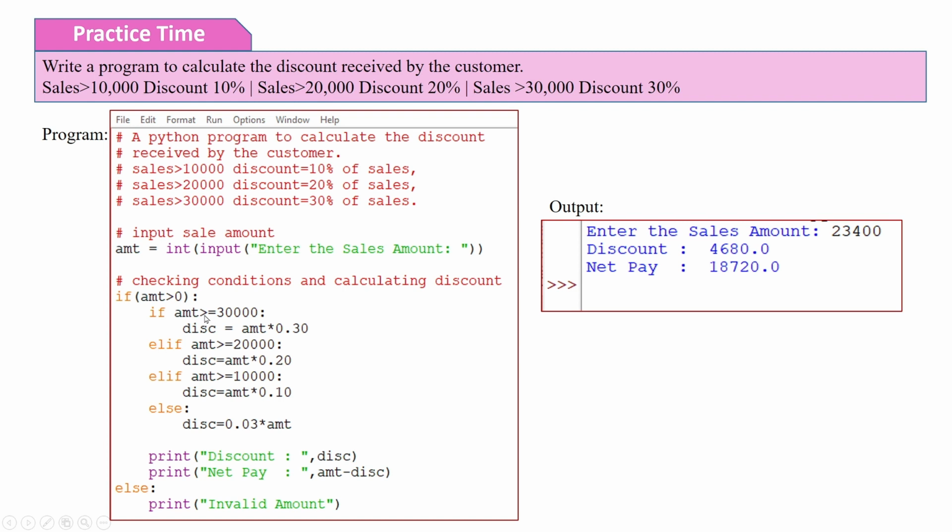Then if this condition is not true, that is false, then we will check whether the amount is above 20,000. If this condition is true, then the discount is amount into 0.20, that is 20%. If this is also false, then we will go to amount greater than 10,000. Then the discount will be amount into 10%. And if all three conditions are false, then we will go to the else part, which says the discount will be given as 3%.